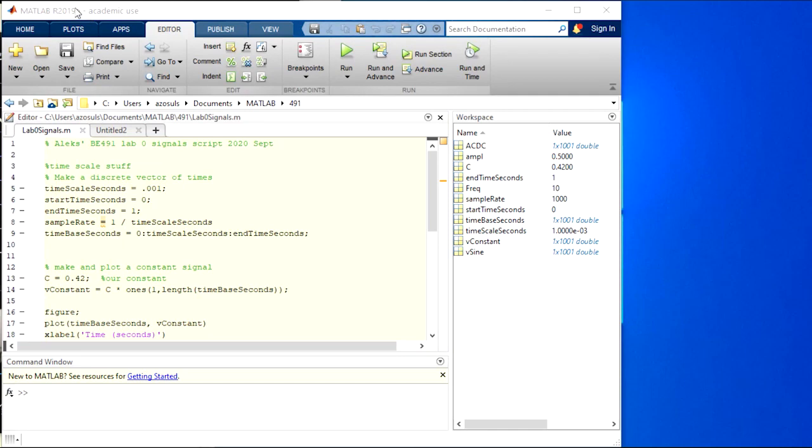So note I'm using MATLAB R2019a. For your labs, you're going to want to use the latest, greatest version, which should probably be R2020b. They usually have 2 releases a year, an A and a B, and then the year that it was released. So it's a pretty useful thing.